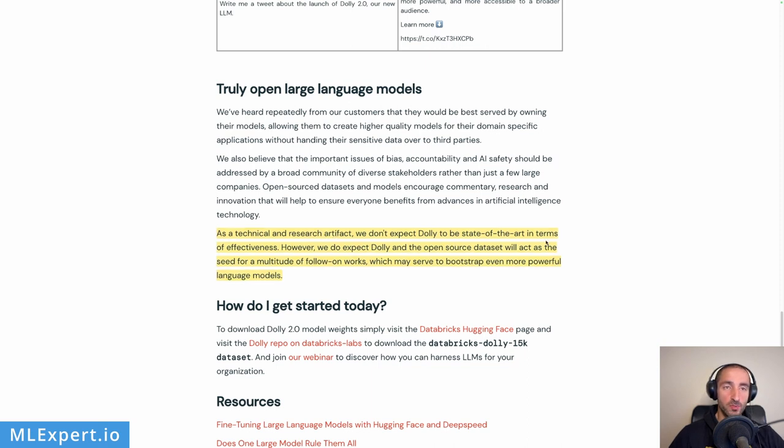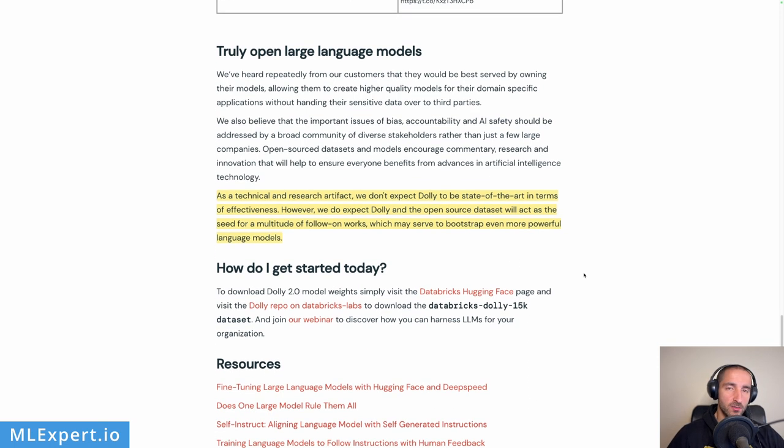don't expect Dolly to be state of the art in terms of effectiveness. So they don't want to tell you that this will be at the level of GPT-3, ChatGPT or GPT-4. However, we do expect Dolly, an open source dataset, will act as a seed for multiple follow-up works, which might serve to bootstrap even more powerful language models. So this is essentially the beginning, and they're giving birth to truly open source and free models.